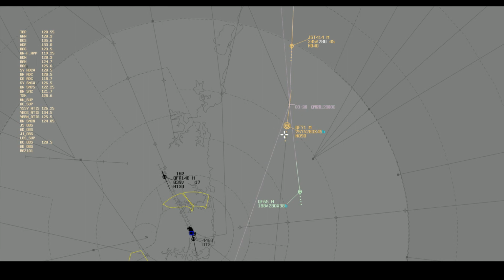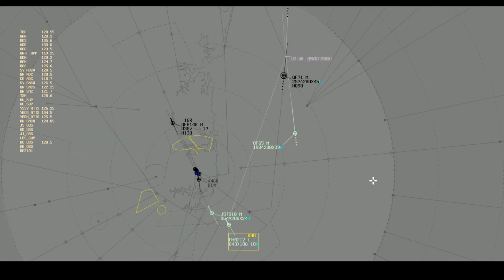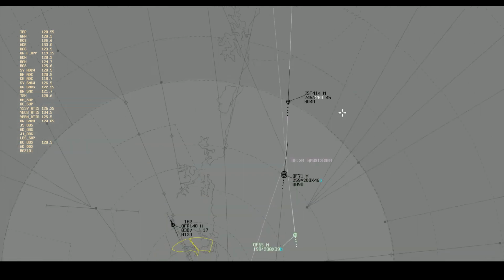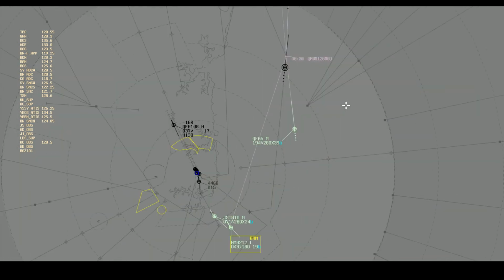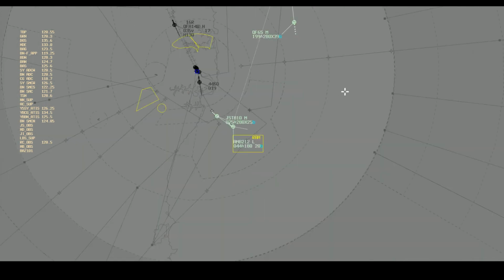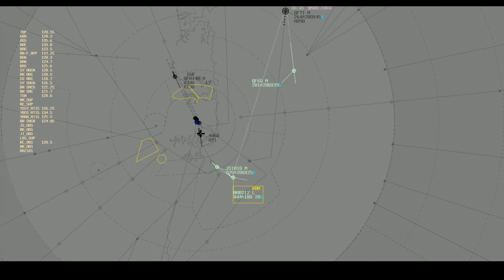Sydney approach, Qantas 71, requesting a further ascent. We'll give you flight level 390, Qantas 71, standby. Jetstar 414, contact Brisbane Centre 133 decimal 0. 133.0, Jetstar 414. Qantas 71, contact Brisbane Centre 133 decimal 0. Roger, 133 decimal 0, Qantas 71.